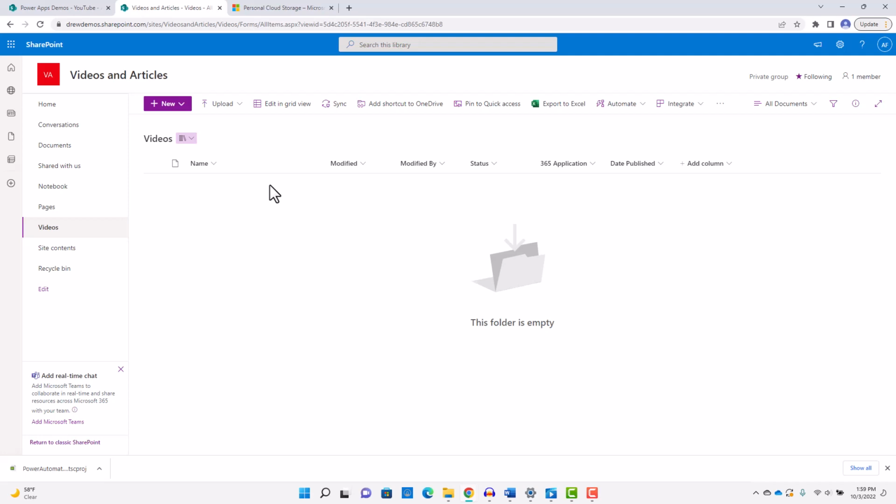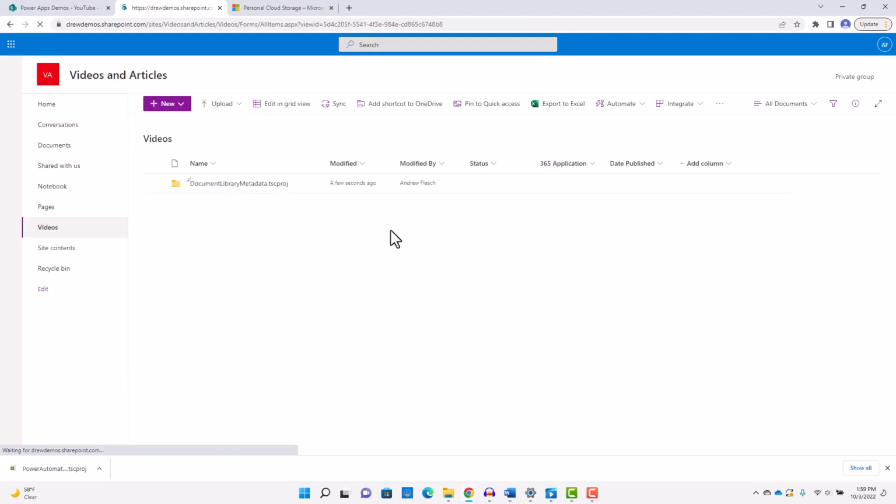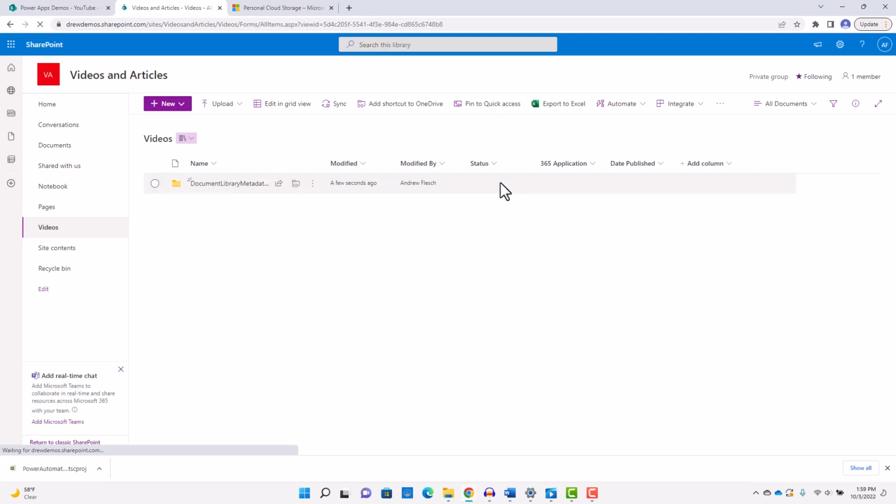And so what's interesting about this is I'm using metadata, but these projects are actually folders. So it's kind of a hybrid approach where there's going to be folders in here, and I'm going to have metadata on the folders. So you can use both, and I think that's pretty cool about the particular way I'm doing it. So you can see this document library metadata.